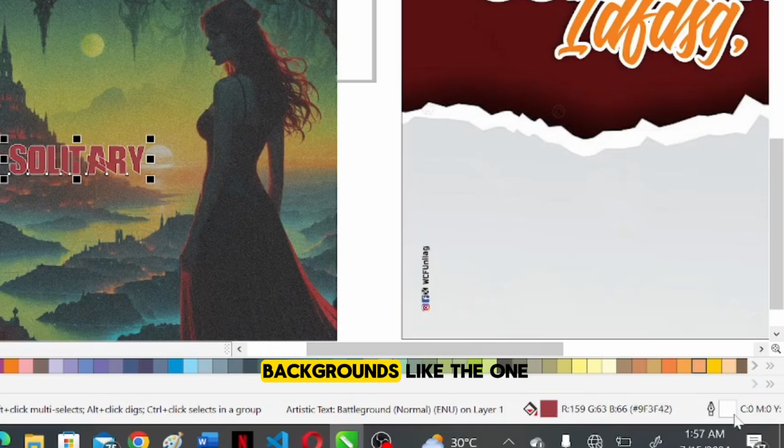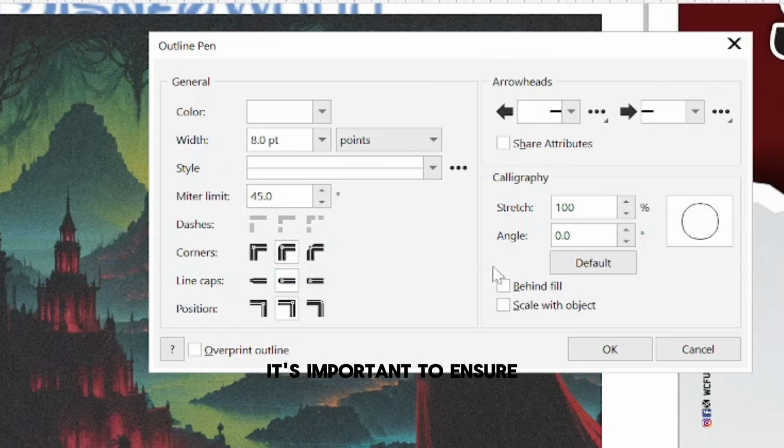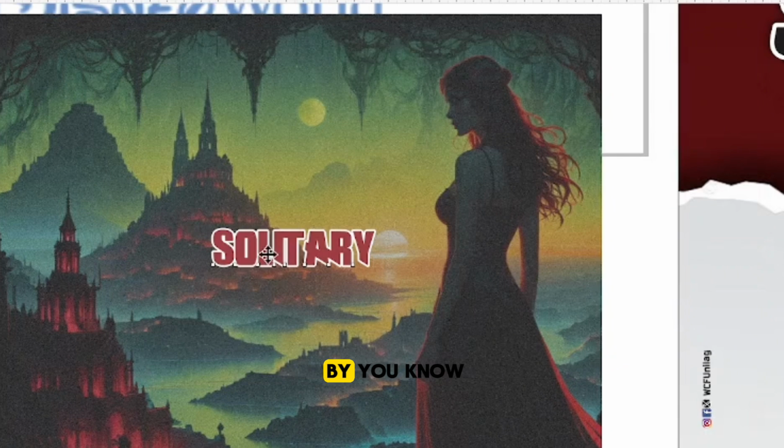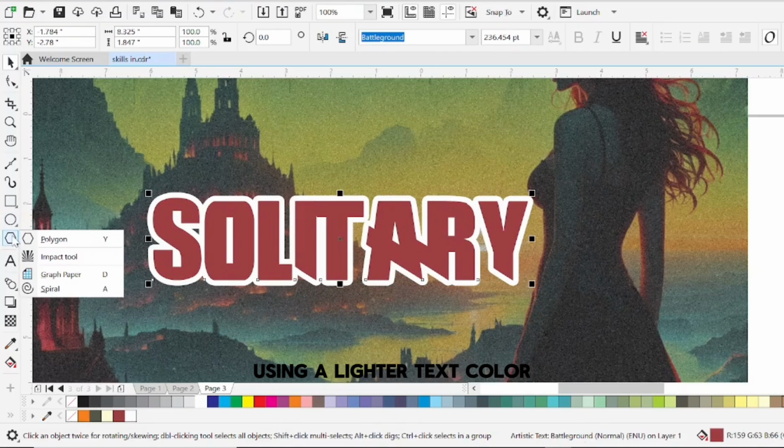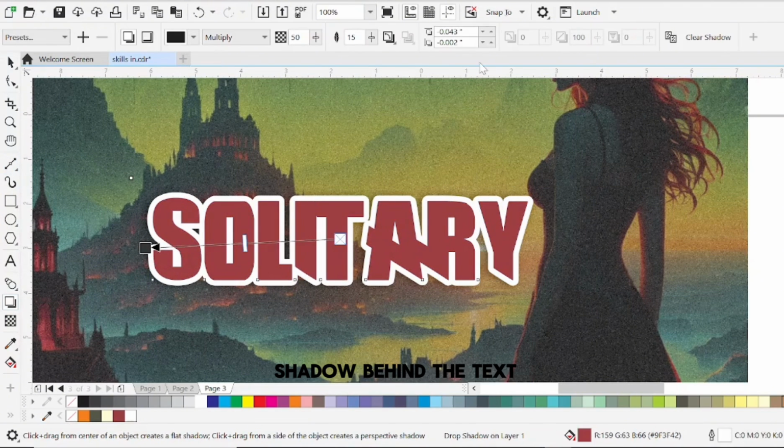So for darker backgrounds like the one I just created here, it's important to ensure the text stands out by using a lighter text color. And if you're limited, you can consider adding shadow behind the text. Shadow works for both light and dark background.